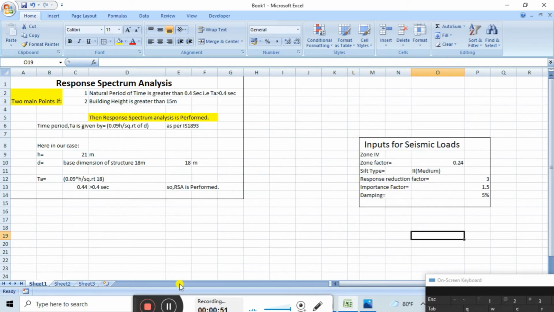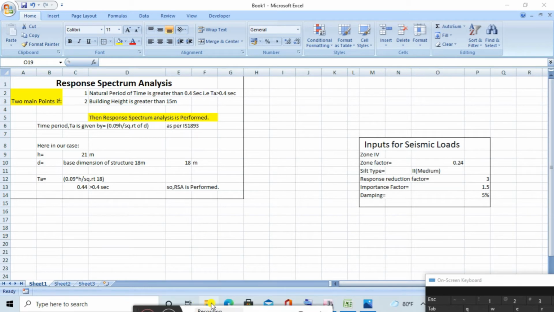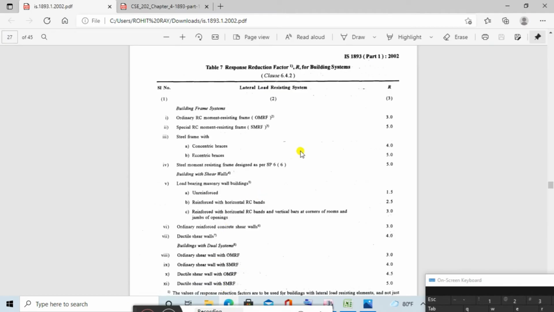Response reduction factor is 3, importance factor is 1.5, and the damping ratio is 5%. This is all according to our code book, so I'll show you the code book. As per table number 7, you can consider the response reduction factor for an ordinary moment resisting frame building as 3, and our structure is an ordinary moment resisting frame building. There is nothing special in that, like a shear wall or bracing structure.